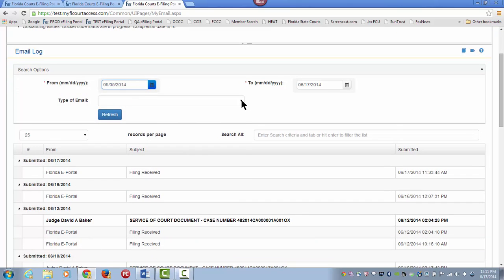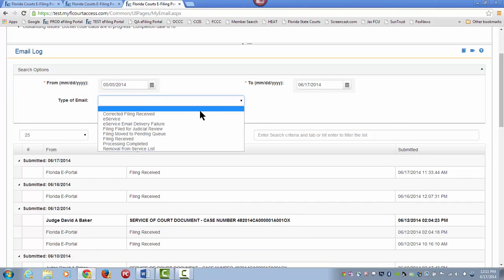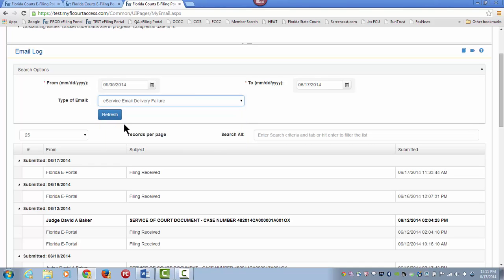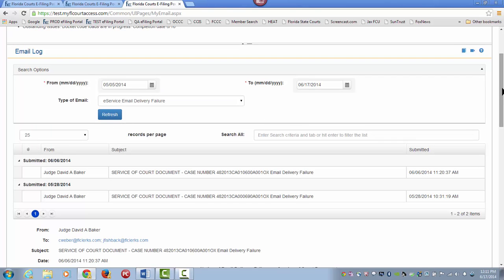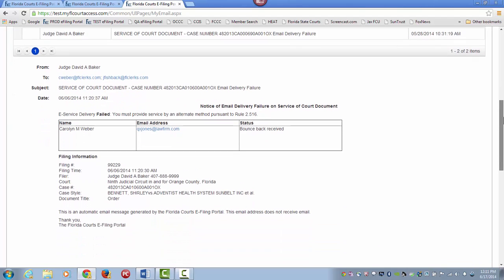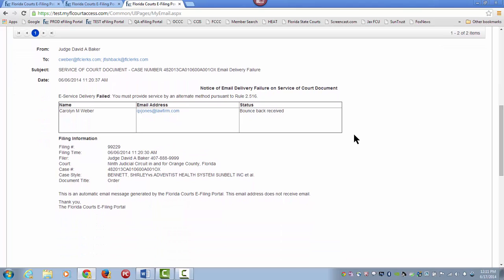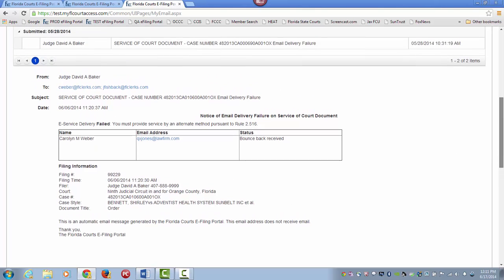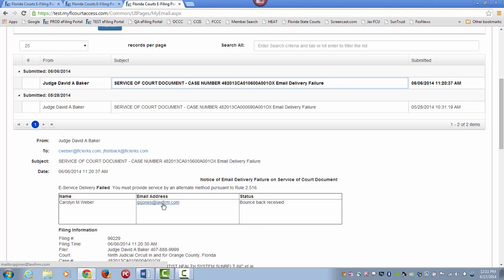You can also search based on the type of email. So if you want to see your email delivery failure notices, you can do so. And what that provides you is a list of the emails that have gone out with orders you have served that did not get served to this party because of a bounce back email. That notifies you that this order would have to be sent out in paper until this bad email address is corrected by the filer.